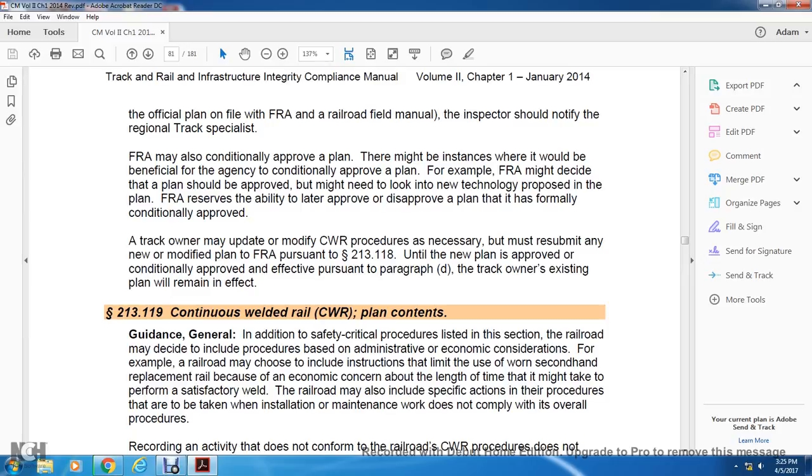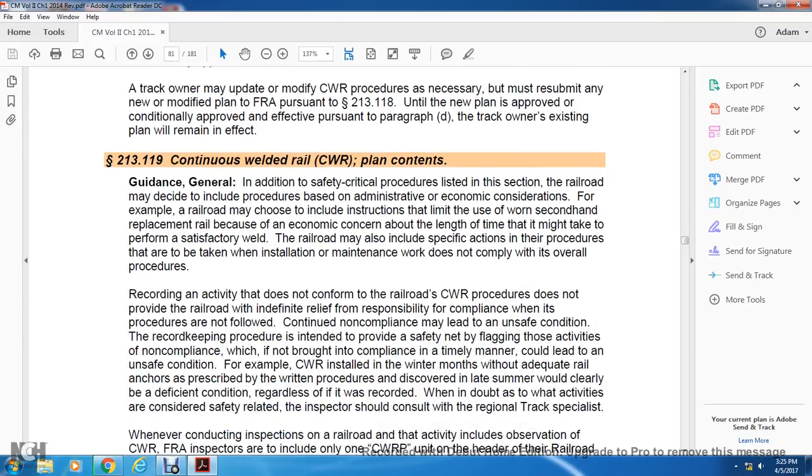A track owner may update or modify continuous welded rail procedures as necessary, but must submit any new or modified procedures to FRA pursuant to section 213.118 until the new plan is approved. Initial approval is effective pursuant to paragraph (d), with the track owner's existing plan remaining in effect.